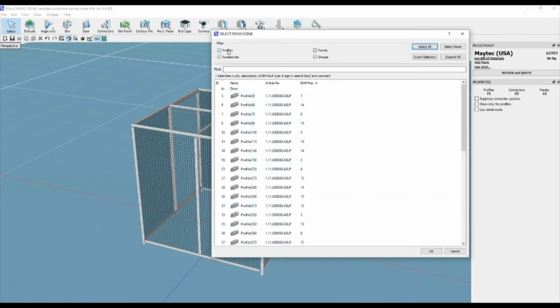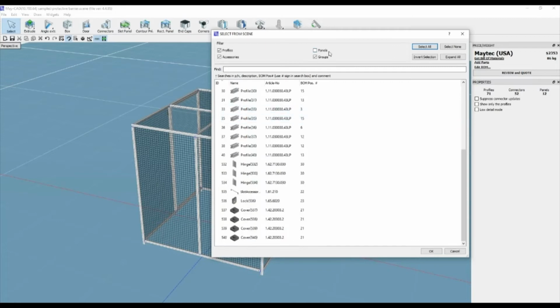Find the Select from Scene function either from the drop-down menu under Edit or in the toolbar across the top of the page with the paper and arrow icon. Doors built with the Door function feature are the only automatically grouped product in MyCAD.